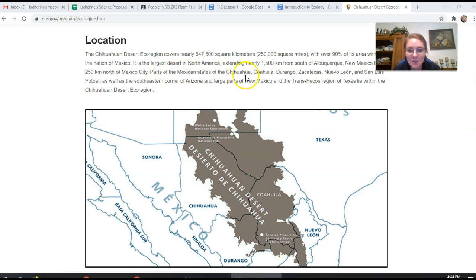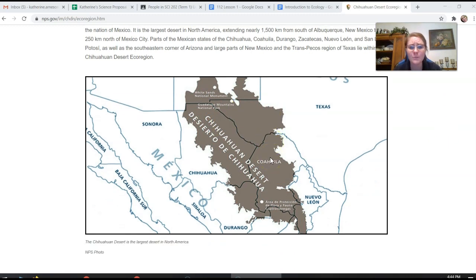Parts of the Mexican states of Chihuahua, Coahuila, Durango, Zacatecas, Nuevo León, and San Luis Potosi. I don't know if I said that last one right. As well as the southeastern corner of Arizona and large parts of New Mexico and the Trans-Pecos region of Texas lie within the Chihuahuan Desert ecoregion. So basically, if you drive from here to El Paso, you're looking the whole entire time at the Chihuahuan Desert. Just so you know, it's named after the state of Chihuahua, and Chihuahua City is somewhere right here, so it's also in this desert.